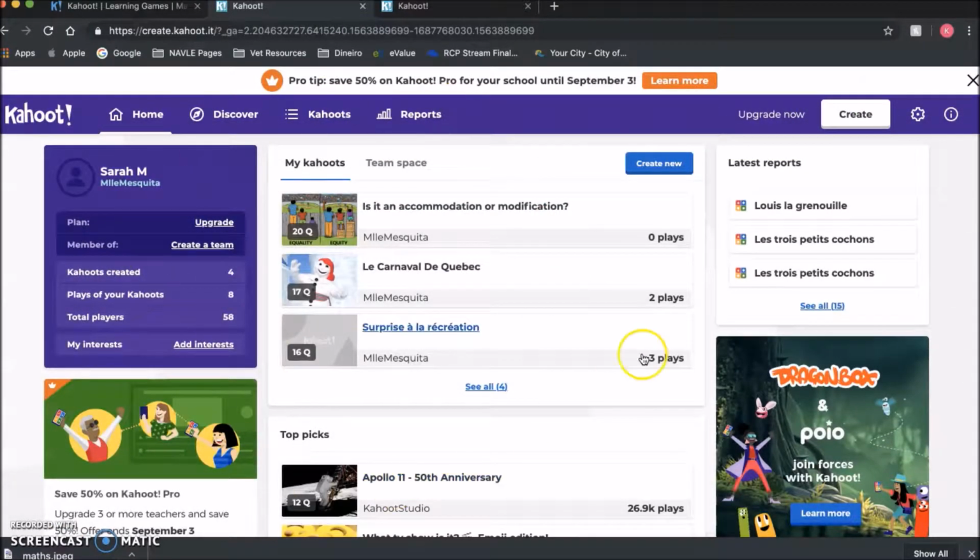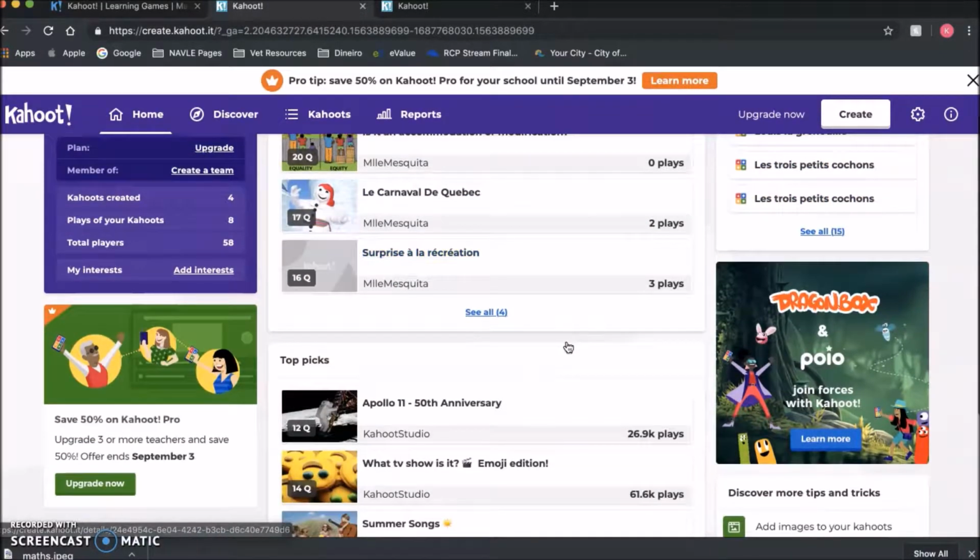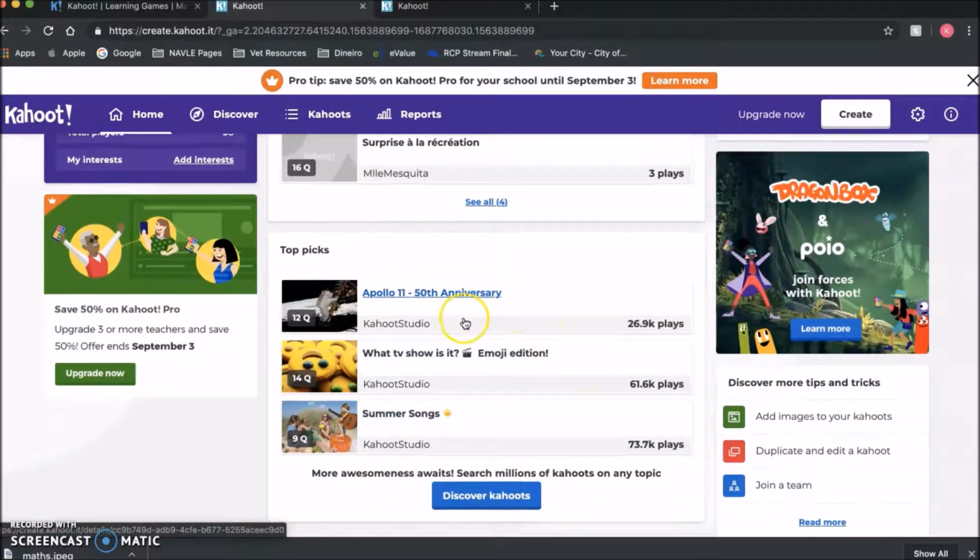This takes me to my Kahoot. I've already created 4 games. You can see that I've played the games 8 times with a total of 58 players. You could see my latest reports, meaning things that I've looked up recently. And then you scroll down and you have your top picks.